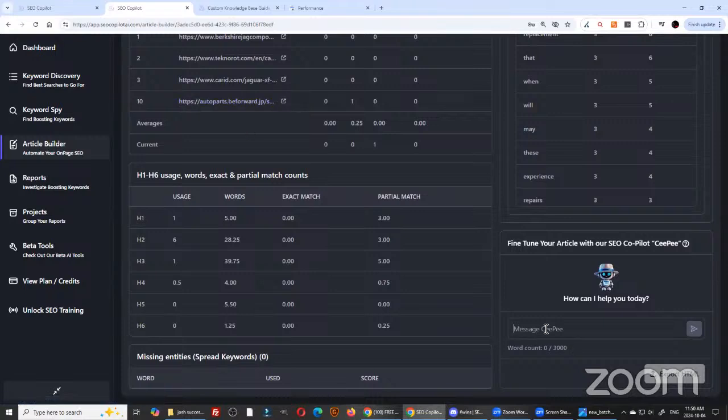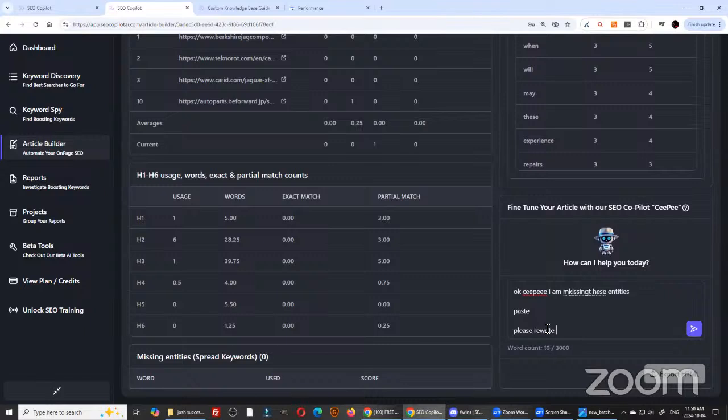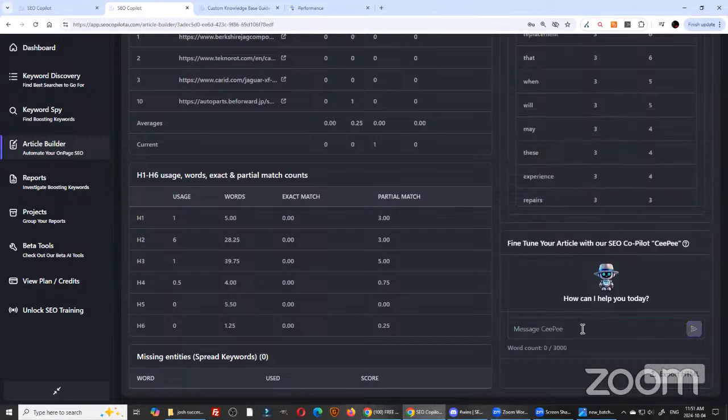It doesn't matter, and then say, okay, CP, I am missing these entities. Then you paste them in and say, please rewrite this paragraph to have these entities. Depending on how many you're missing, it could stuff them in there. Then you paste in the first section or paragraph. Have it write per section, right? Because it'll do a much better job if it does it per paragraph or per section. And then you put them all in section 1. And it's like, sure, fine, I'll do it. And then it's done.